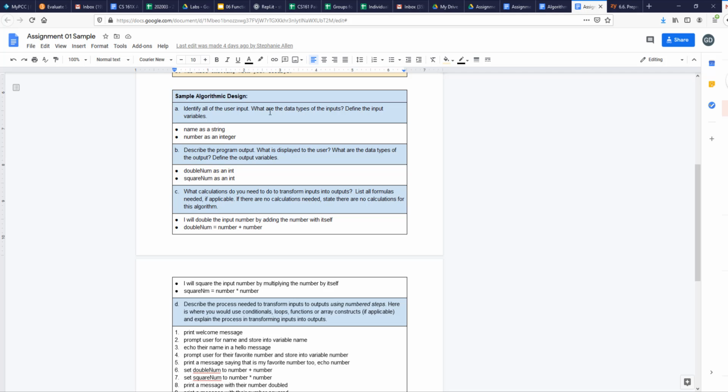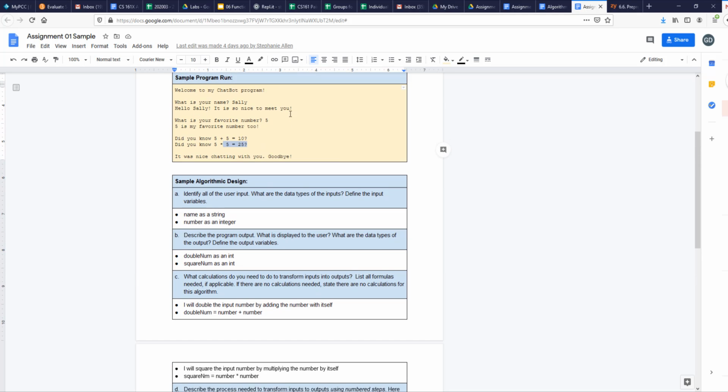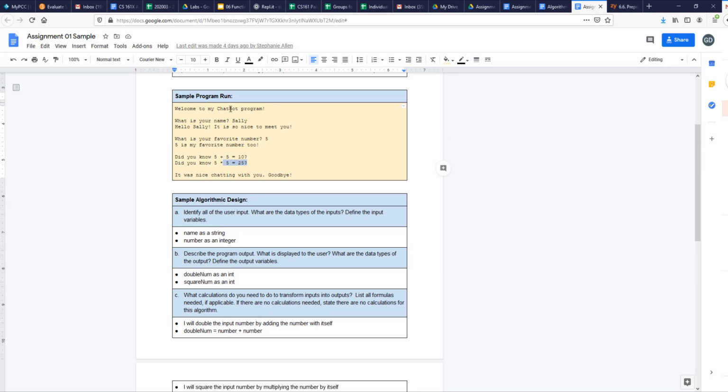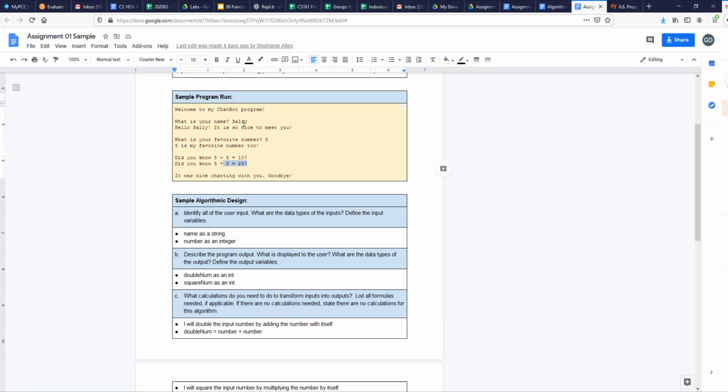Okay, so identify all the user input. What are the data types of inputs? So user input, what did we have from user? The name of the person and a number. So name as a string and number as an integer. That's all you need for that.